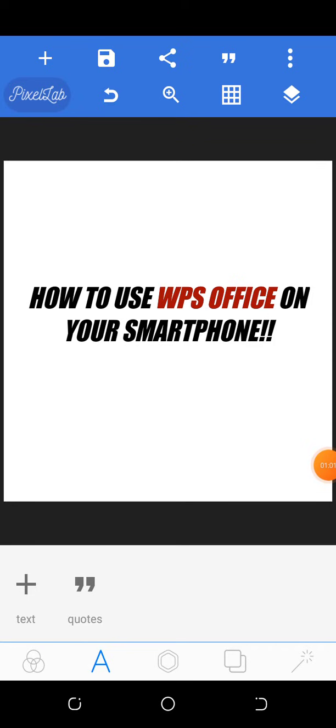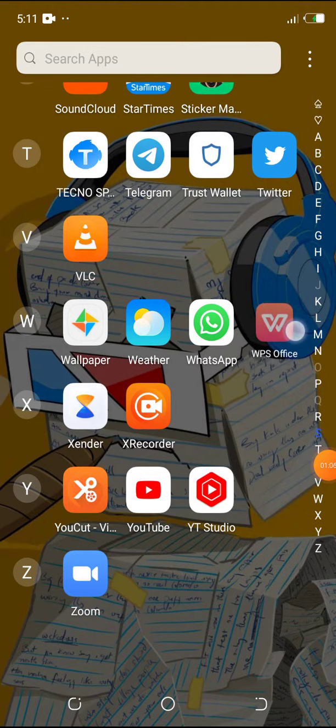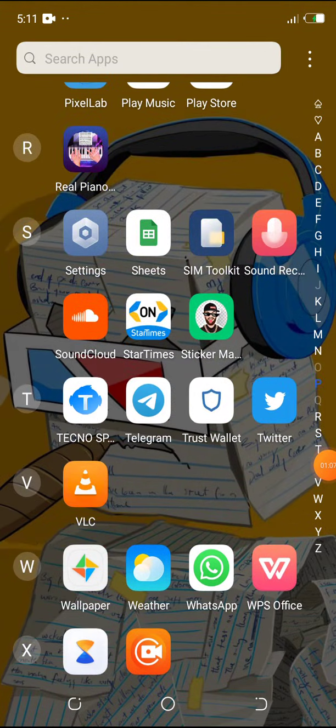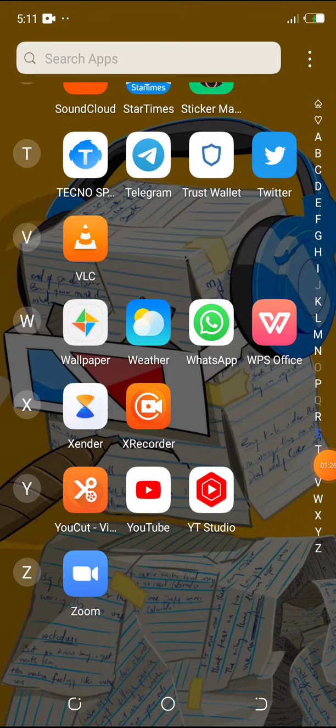So, having said that, I think I need to proceed with the tutorial. What you want to do is download this application on Google Play Store if you're an Android user. For iPhone users, I'm not sure if this application is available, but please, if you use an iPhone, you can check if it's available. If it's not, I'm sure there should be something close to WPS Office on the Apple Store, so you can try it out. But if you're using Android, that's a big plus for you.